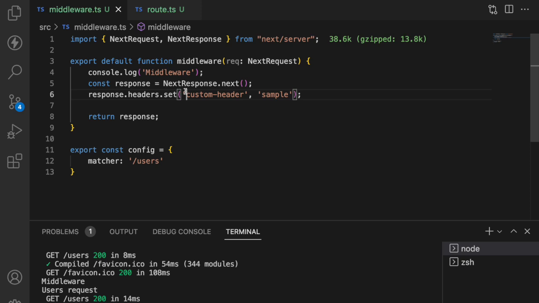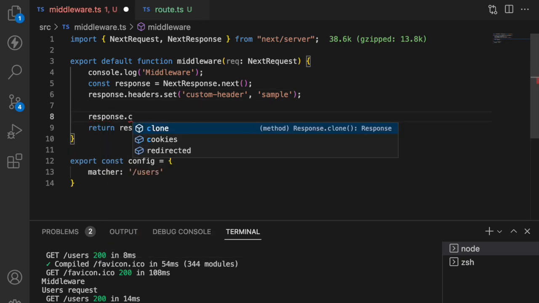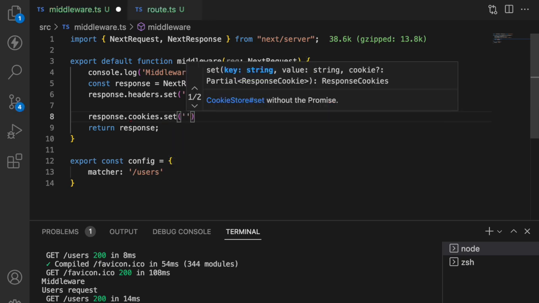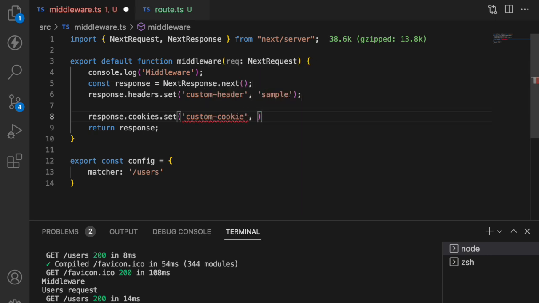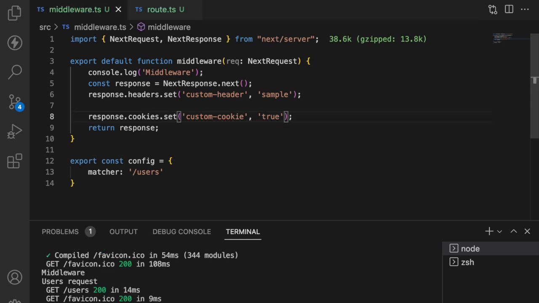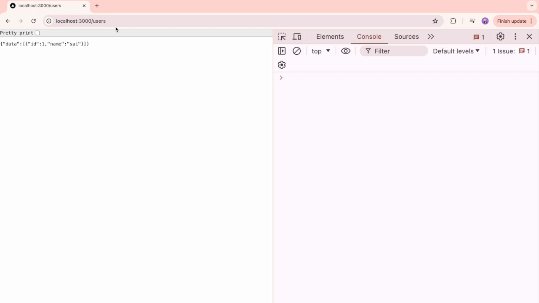Next, let's go with response.cookies.set. I want to enter something like custom cookie, comma, I want to give true, and save this. Now what this will do is it will set our cookies onto the browser.